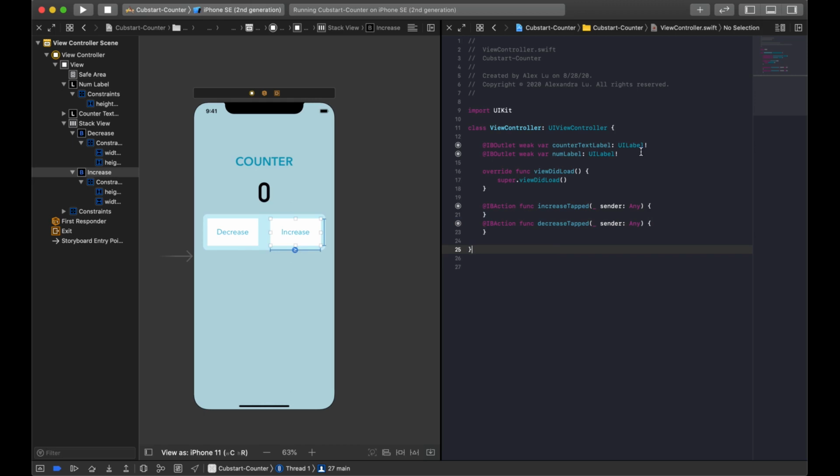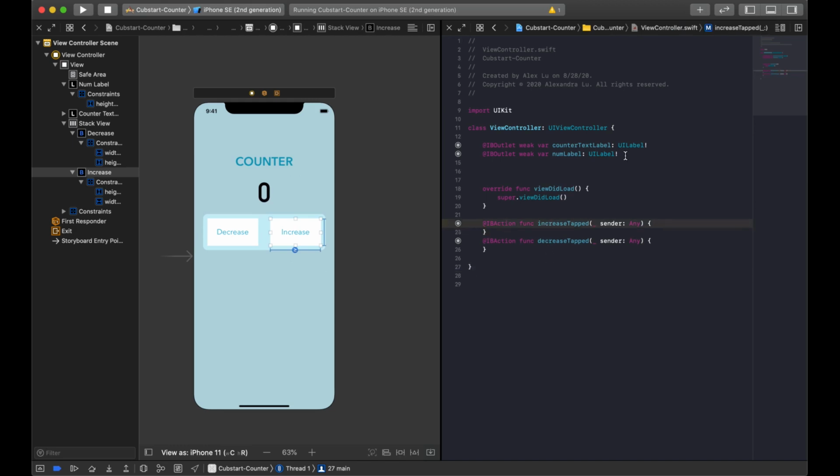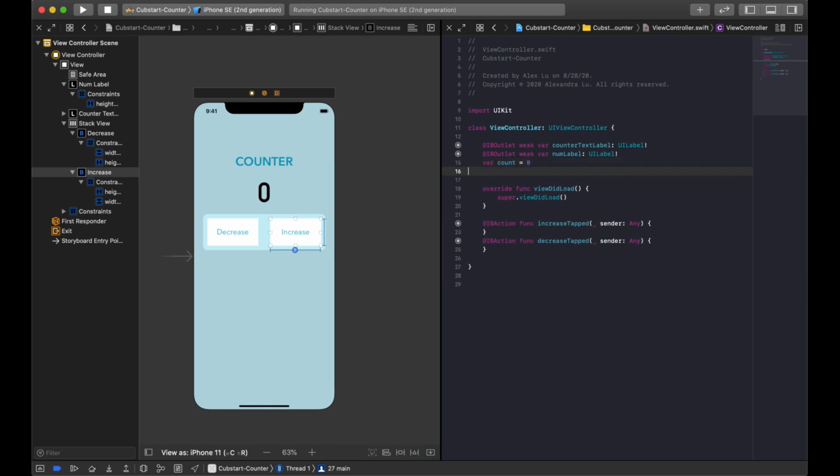So let's start off with a variable. Remember, it has to be outside of the functions so that all the functions within this class can access it. If you put in a variable over here, like if I did var count equals 0, then decrease tapped wouldn't be able to access it because it's inside increase tapped and outside of its scope. So we have to leave this outside, and I like to put it right under the IBOutlets. So I'll put var count over here.